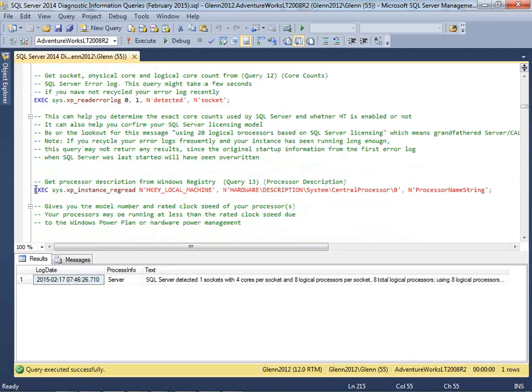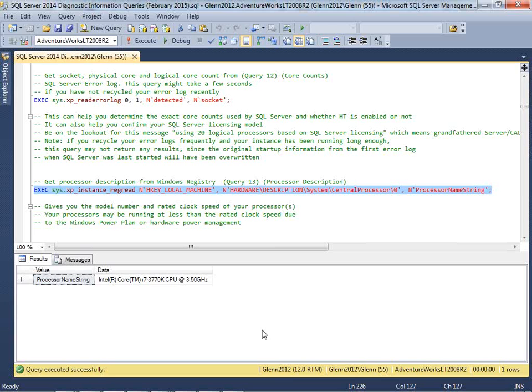All right, the next thing, this query number 13, is going to tell me what kind of processor I have. And I really want to know that because it's important for licensing purposes, it's important for performance and scalability purposes. And I'm a hardware guy, so I'm always interested in this. So I've got a Core i7 3770K processor. And this 3.5 gigahertz is the rated base clock speed of that processor. It's not necessarily the speed that it's running at right now. And that can be affected by your Windows power plan or hardware power management at the BIOS level or at the hypervisor level. So this just tells me what it should be running at for a base clock speed.